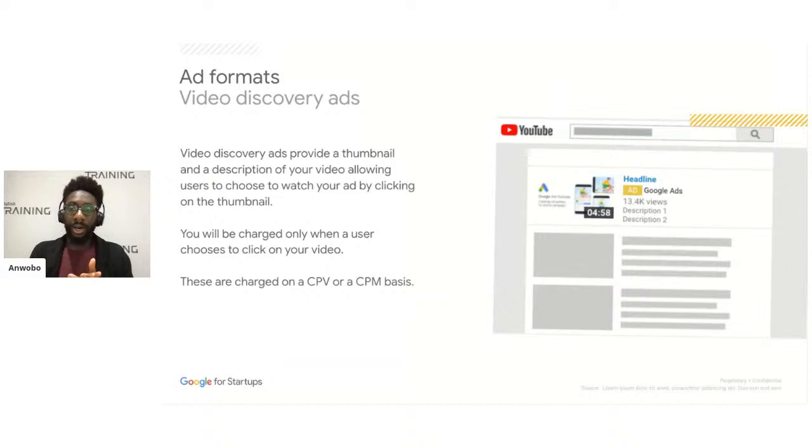Now, these are great ads for when you'd like users to opt into your viewing. And especially they are suitable for longer form or more in-depth videos, because you wouldn't usually expect a user to watch those type of videos in full before a video that they intended to view. The video that we have on the screen here is actually a Google Ads tutorial video. It's 4 minutes and 58 seconds long.